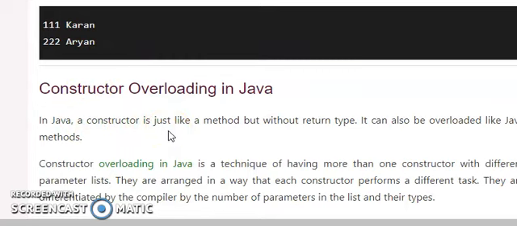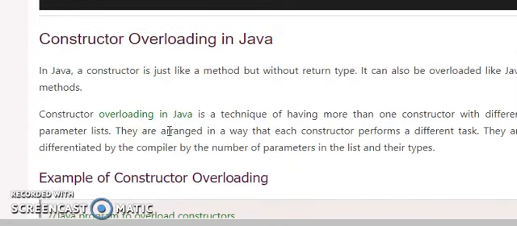And then constructor overloading in Java. In Java, a constructor is just like a method but without a return type. It can also be overloaded like Java methods. Constructor overloading in Java is a technique of having more than one constructor with a different parameter list. They are arranged in a way that each constructor performs a different task.